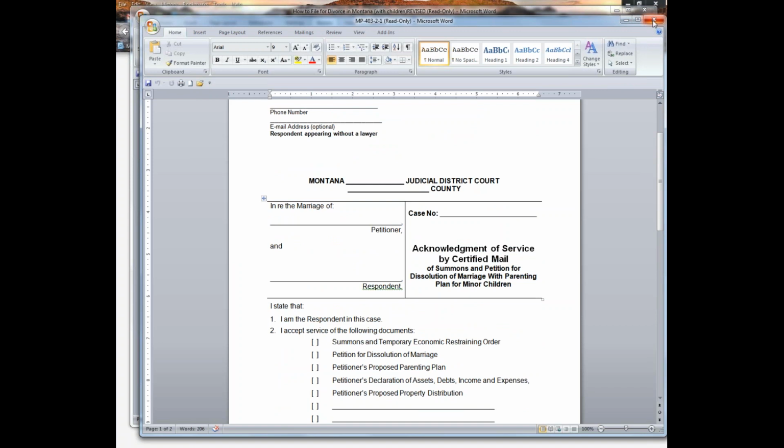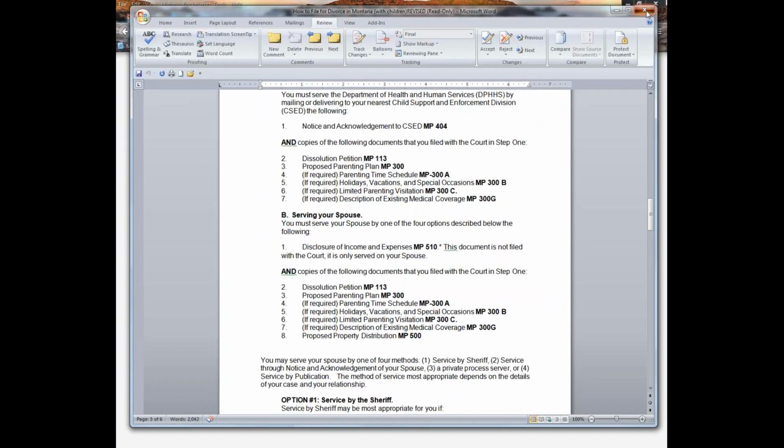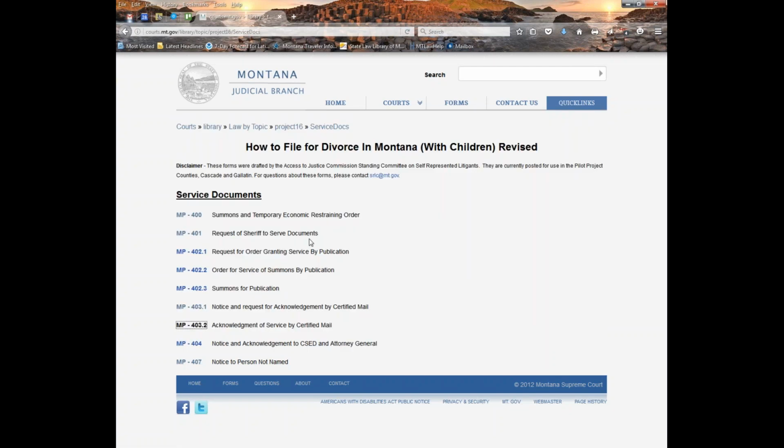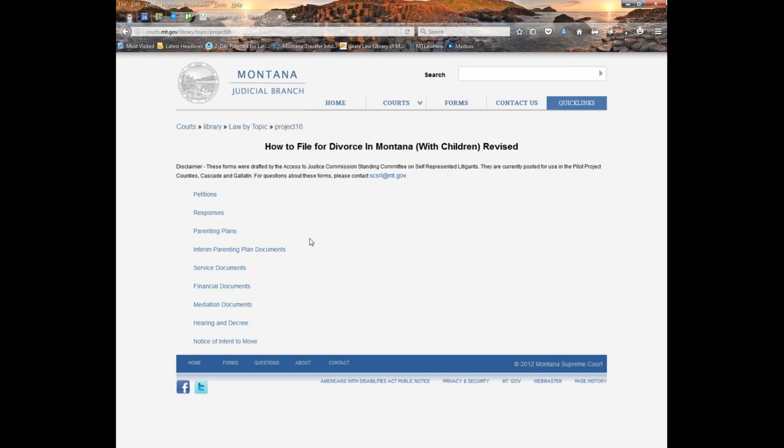Okay, so we've now gotten through getting somebody served. And I'll just point out, there are documents to request service by publication. There's also the documents for notifying CSCD. And again, the notice to person not named that we talked about before. All in here. But let's assume we've now gotten the person served one way or another, and they want to respond.